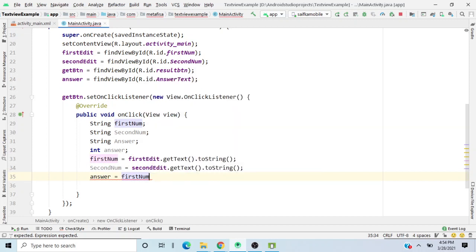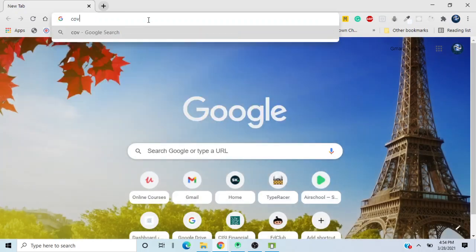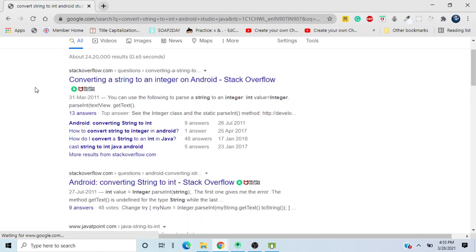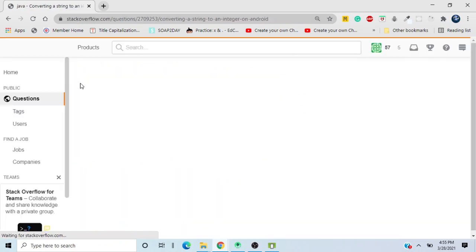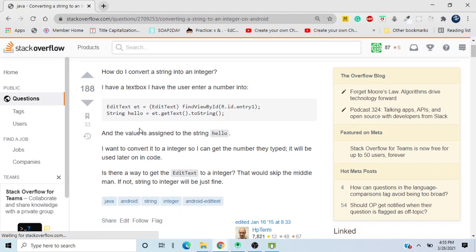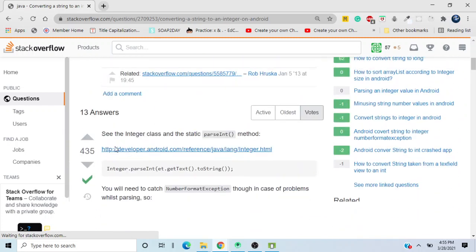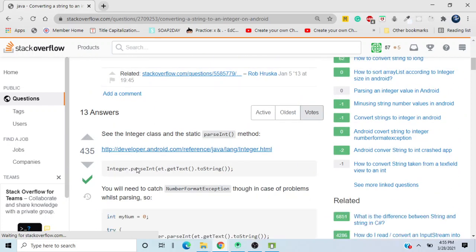Okay, so now what we have to do, I'll show you. I know the answer, but if you're a beginner, how would I solve this problem? So I'll just go ahead and search convert string to int Android Studio Java. So now there will be a website called Stack Overflow which you will be visiting if you are a successful developer. And we have to convert string to an integer. So this guy answered this thing, Integer dot parseInt.